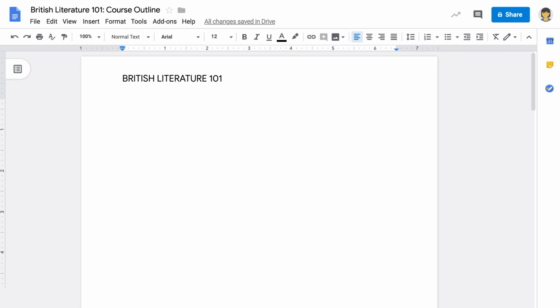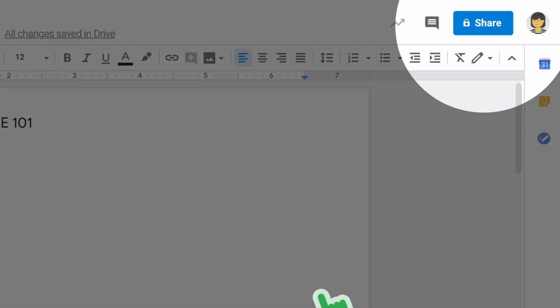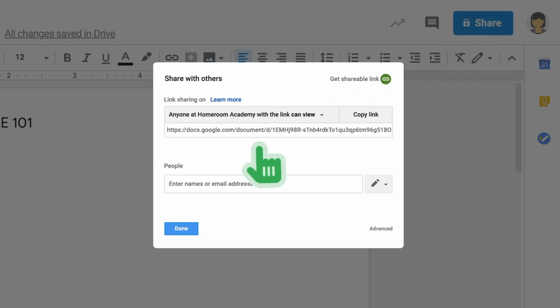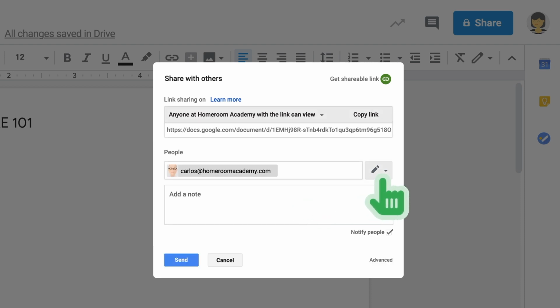Every Google Doc you create is automatically set to private, which means that only you can see, edit or delete it. To share your Google Doc with others, click the blue Share button in the upper right corner, add an email address, and choose the permission level.